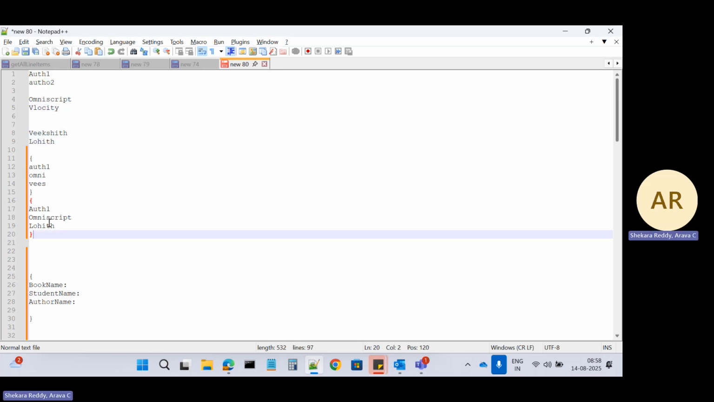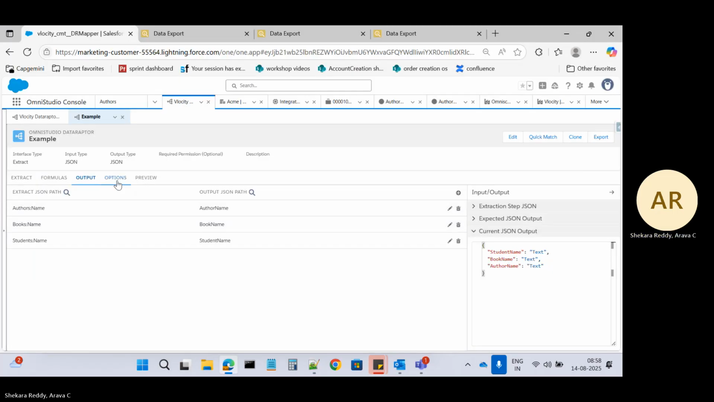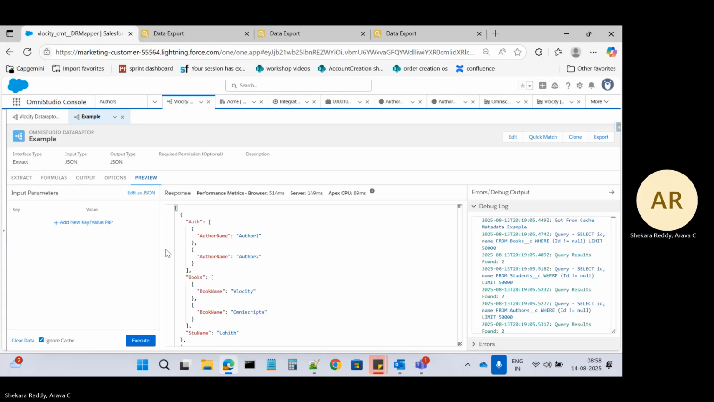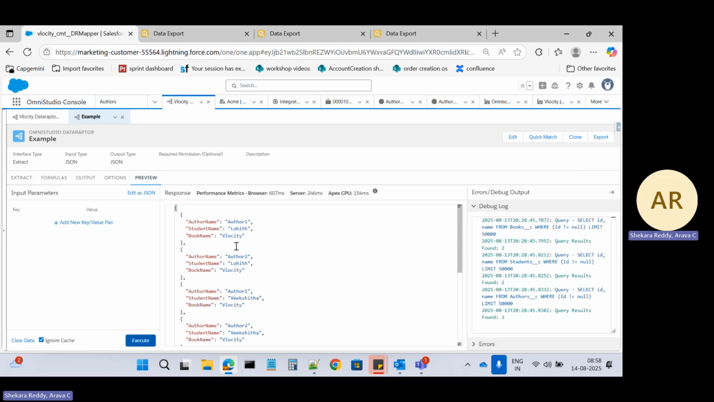Like this, it will give all the record data. So overall, we will get 8 records. Let's see. Options, preview. Now execute.